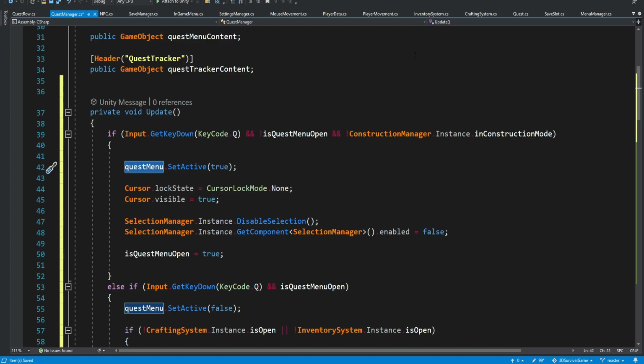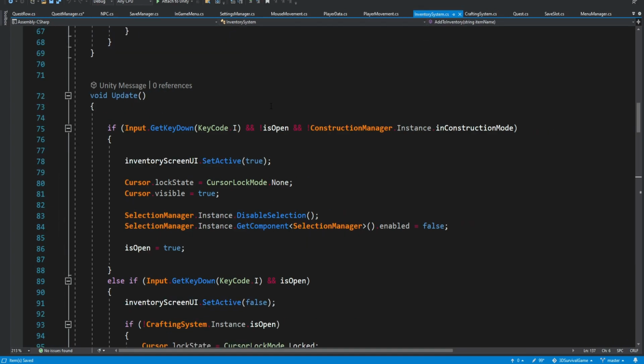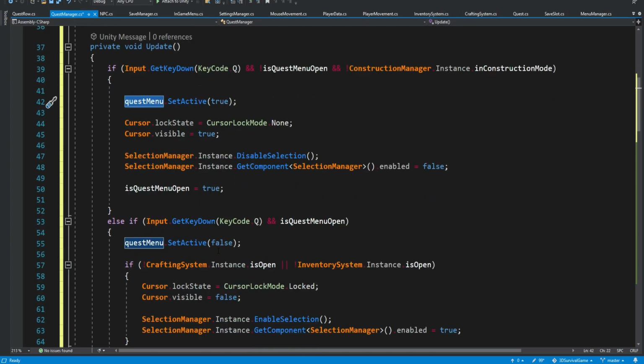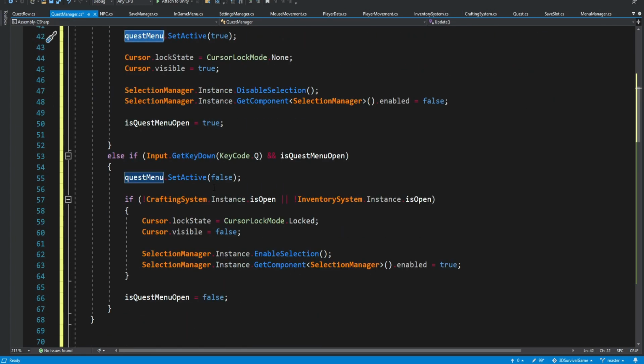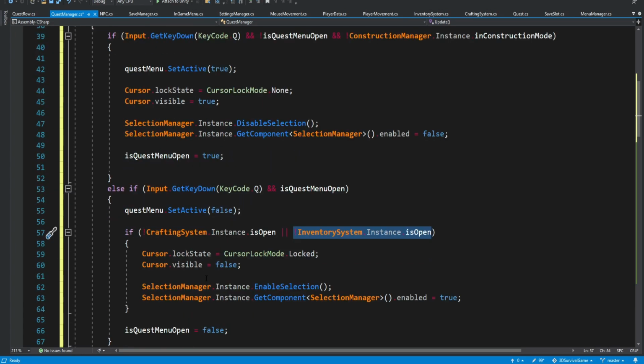So all of this already exists inside the inventory system, as I told you. And if it's the other way around, if it's already opened, then we simply want to close it. And because we added a new menu, we want to check if these ones are not opened. Otherwise, if one of them is opened and we close this one, then our cursor is going to get locked. So we also want to check if one of them is not closed.